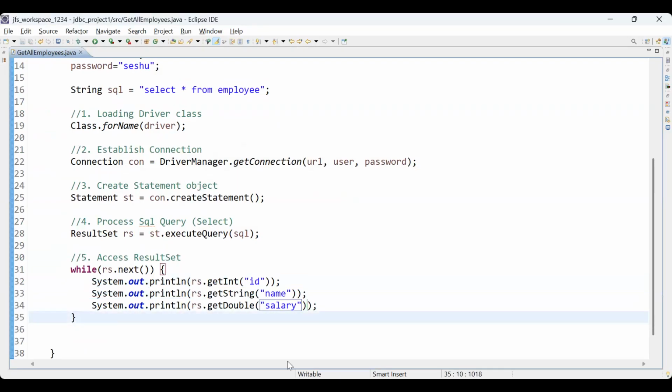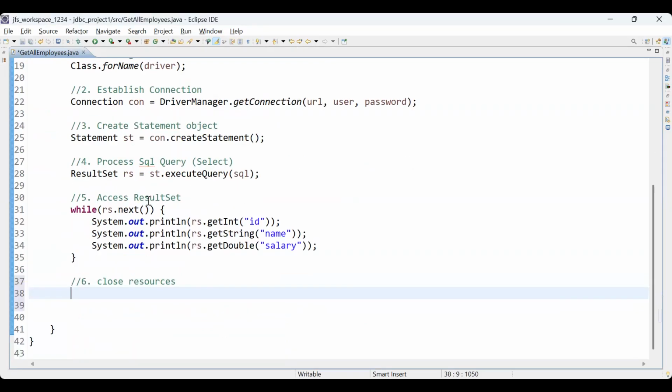So finally, what do we need to do? Once your operation is done, we need to close the resources which are open. What are the resources which are open? You have to close them. We opened the result set, the statement, and the connection. We need to close all these things. Let me close them in reverse order. First we opened the connection, after that the statement, after that the result set. So first you need to close the result set.